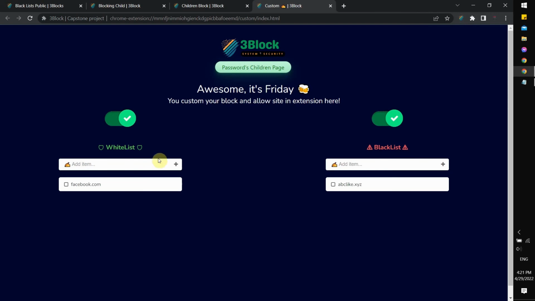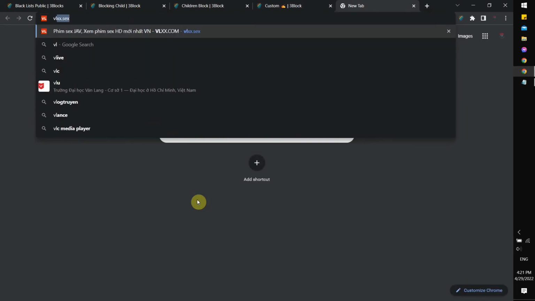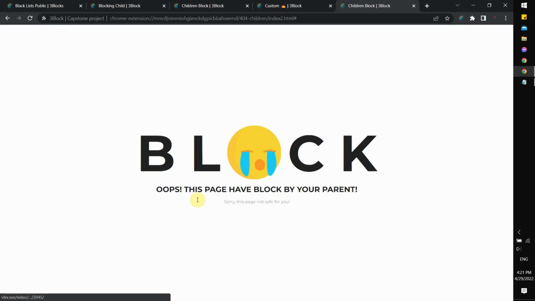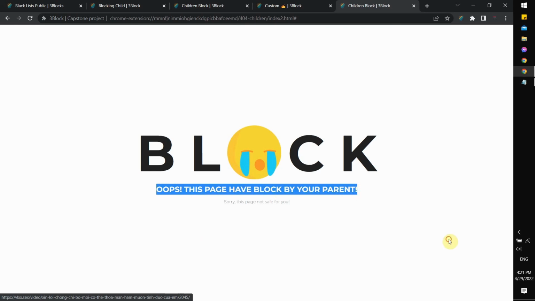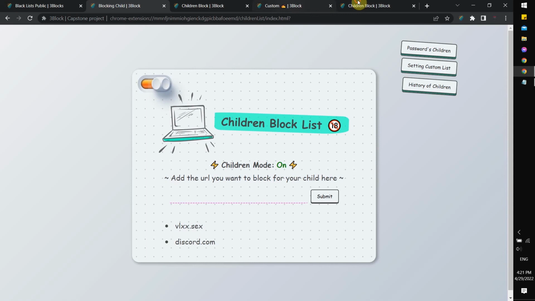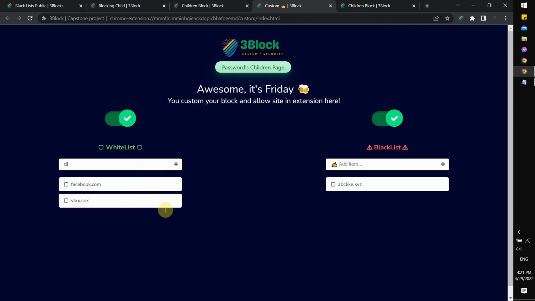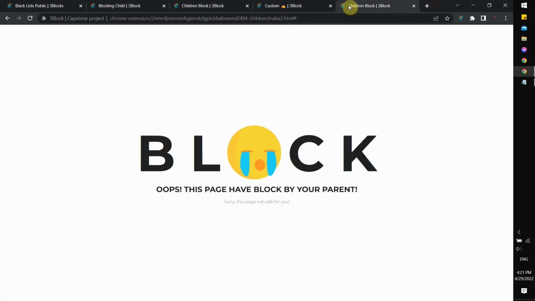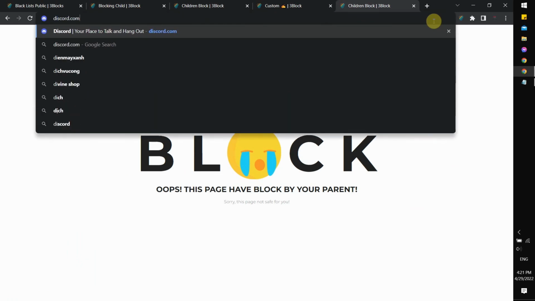Revisit the blacklist and whitelist custom page. Add the domain VLXXX already on the children's list. Visit the VLXXX website. It's still blocked because Children's Mode is turned on. Add a discord.com domain to the children's list. Add a discord.com domain to the whitelist custom. It's still blocked.